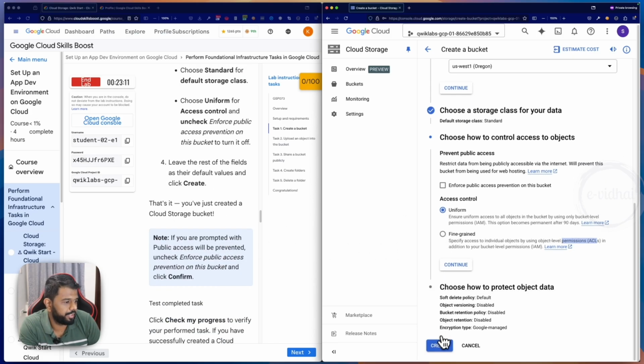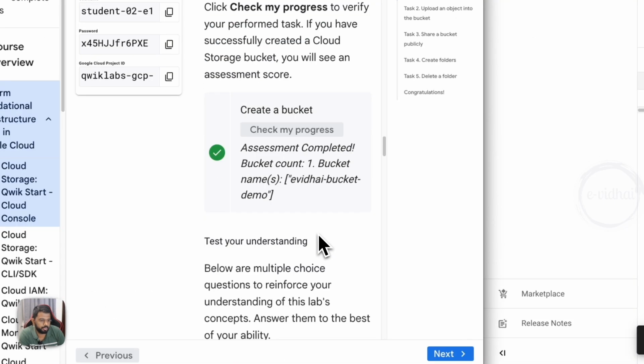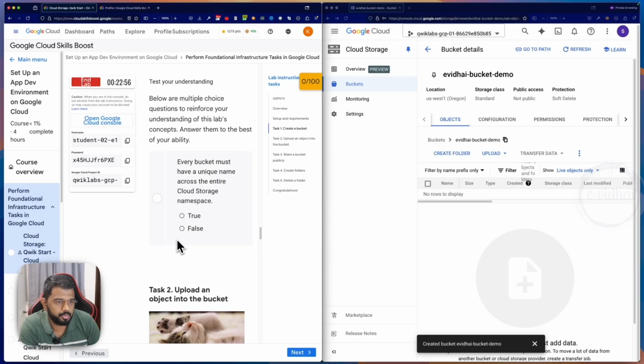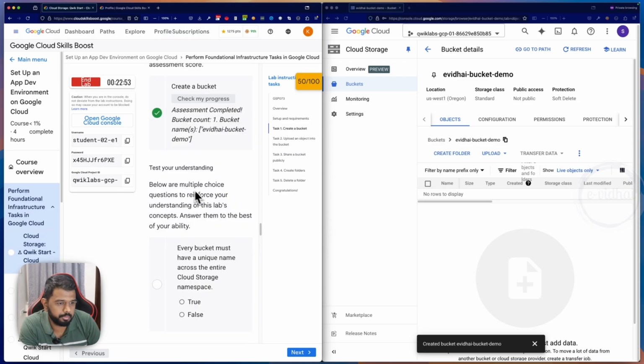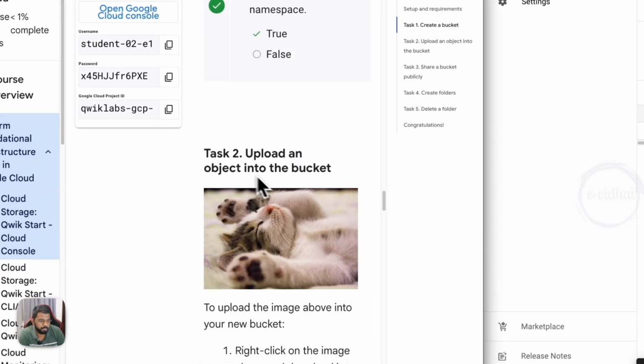And we would need to create the bucket. So the bucket is created and go with check my progress. Next is about answering the questions. So below the multiple choice questions, answer them. Every bucket name must have a unique name across the entire cloud space. True.